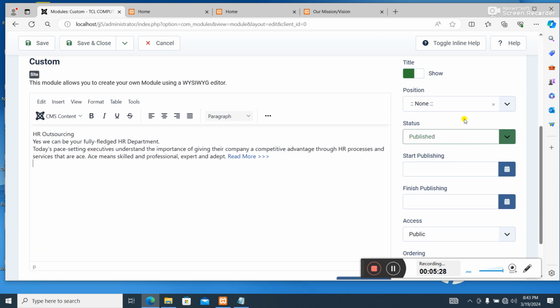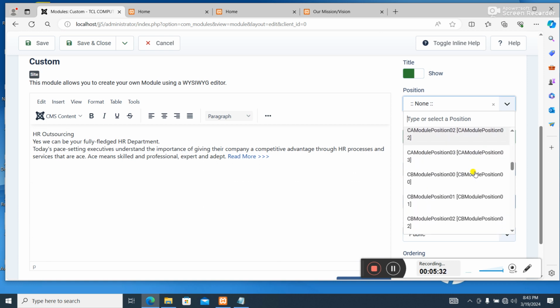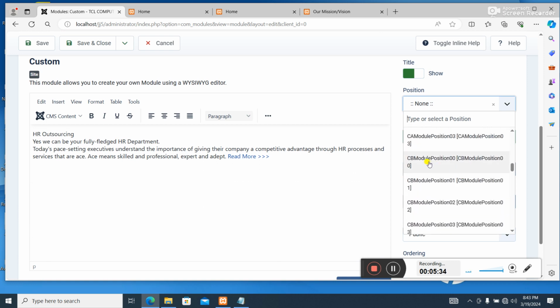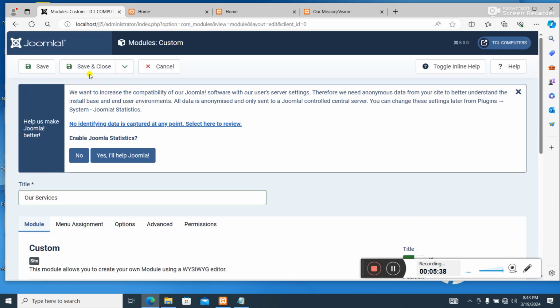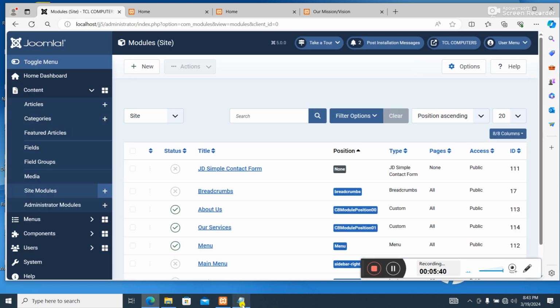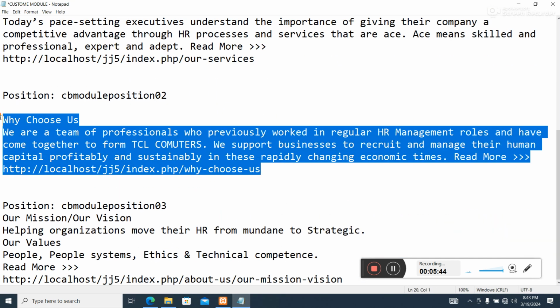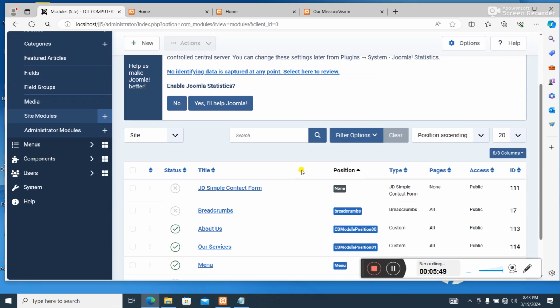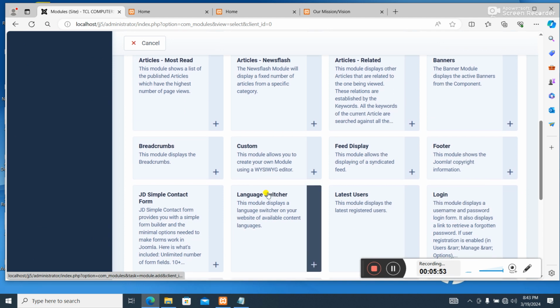Then position now, I'll go to position. Then I'll look for CB module position 01. That is it. Then I'll click save and close. So we finished two, remaining two to go. So this one is why choose us? Or why you need to choose us. So again, I'll click on new. I'll go to custom module.